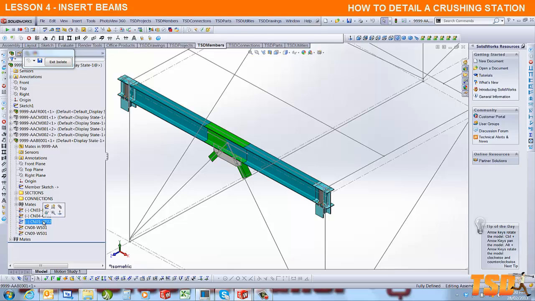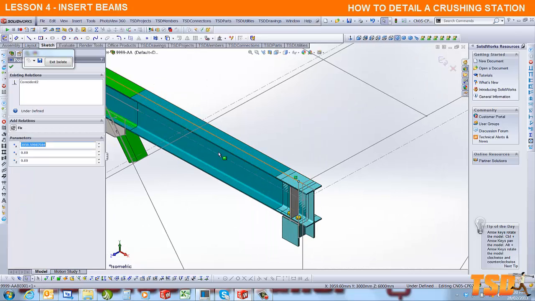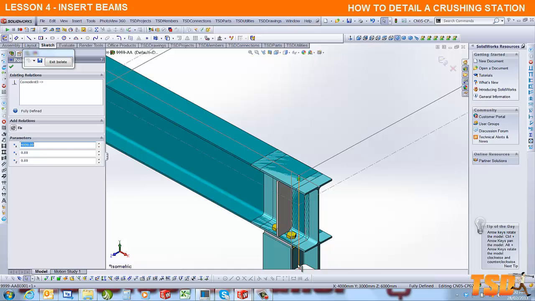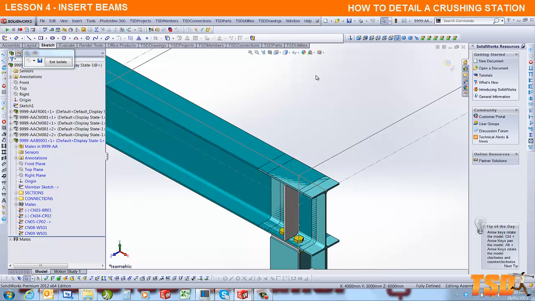So the first thing we're going to do is grab the C&05 CPO2 sketch, which is this one here, and there's already an existing mate. We're just going to delete that, move it over onto that point there, and you'll see that that's the intersection point between the column and other mating beams center lines. And if you just do a Control Q, that'll move it over.